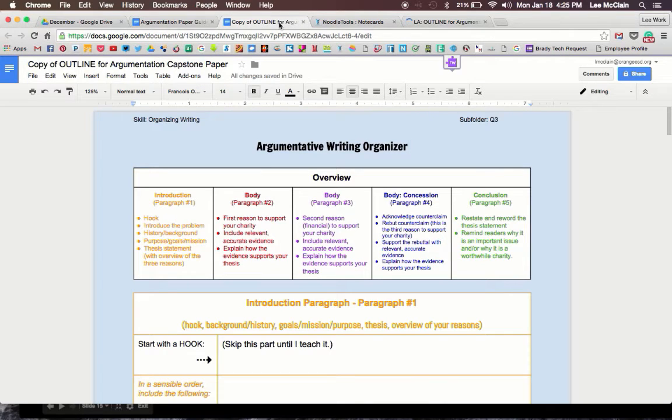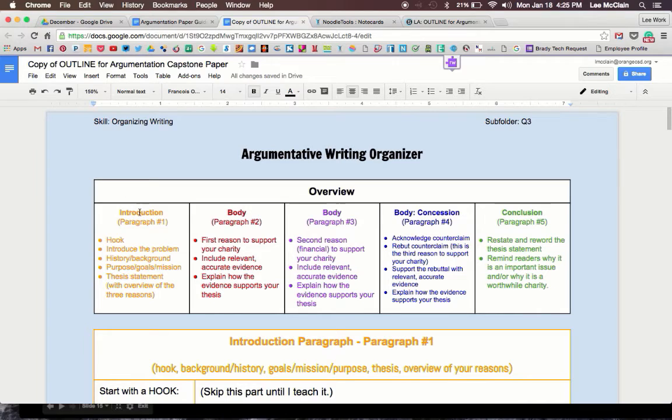So here is the outline. This is our sort of graphic organizer. Really quickly, here's the overview of what the paper has to entail. And because this is a little small for the video, I'm going to zoom in. You're going to have 5 paragraphs: an introduction, 3 body paragraphs, and a conclusion. All of the information that's written here in these colored words are also repeated throughout the rest of this document.